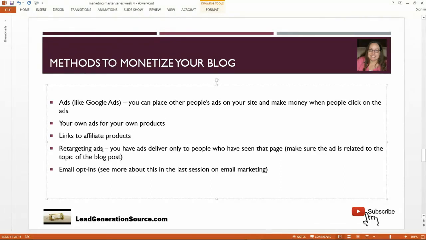Retargeting ads aren't really a way to monetize directly, but this is where you deliver ads on Facebook, Pinterest, YouTube, wherever it is, only to people who have seen that specific page. So people who see the Beagle potty training page, I'm going to retarget them with an ad, ideally for potty training pads. But if I wanted to, I know they're Beagle lovers because they specifically looked at that page, or at least they're most likely Beagle lovers. So now I can retarget them with my Beagle mug or my Beagle shirt, whatever it is.